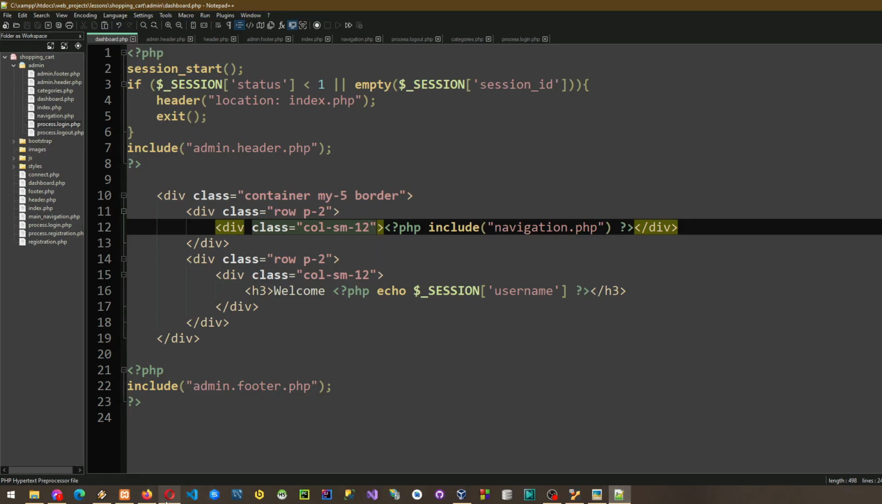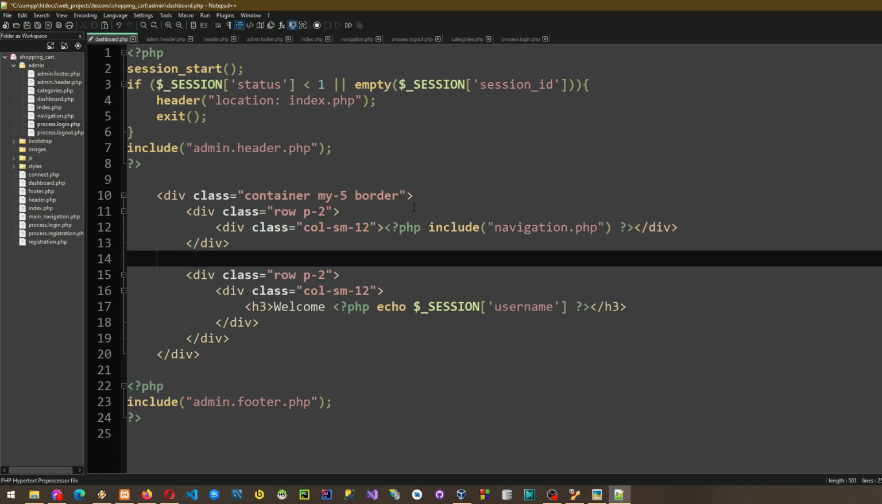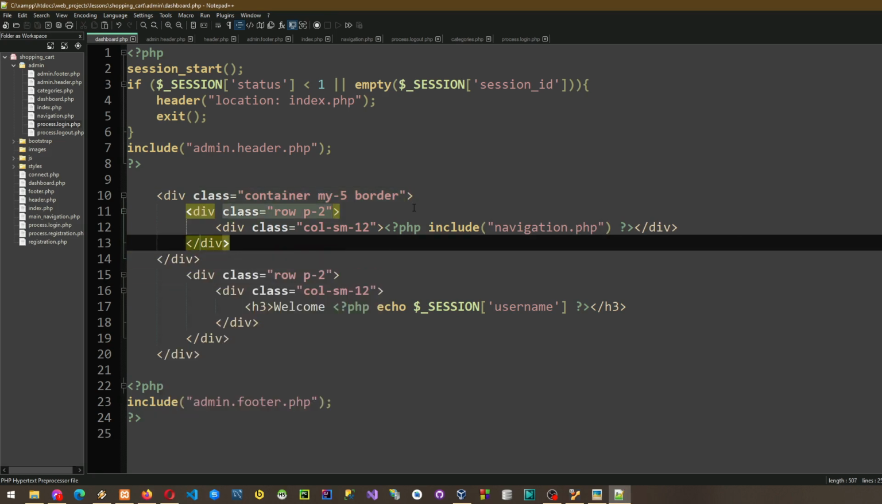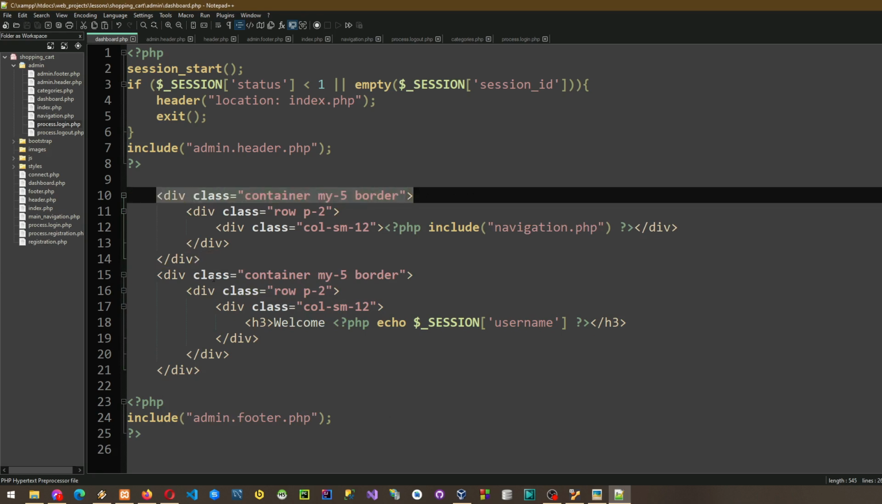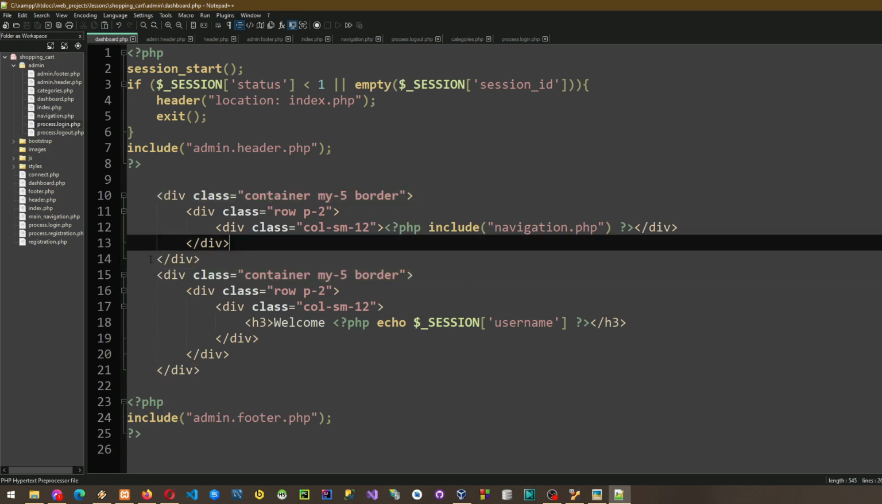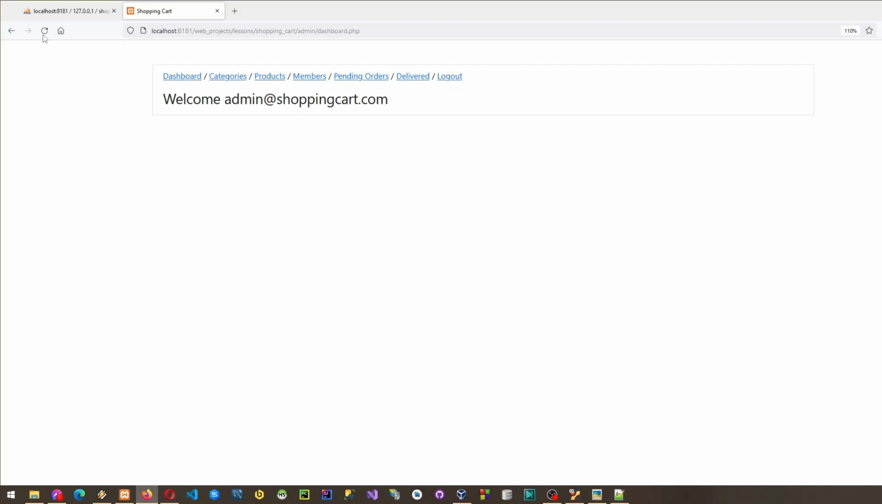Okay, so this time, what else can we do? Let's try to close this part. Then let's also copy this part. Basically what I did was copy this part and place it here. Then I also closed this particular div so that there will be a separation between the two. Okay, so there it is.